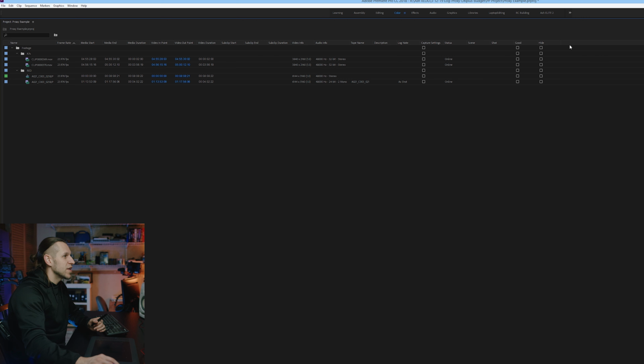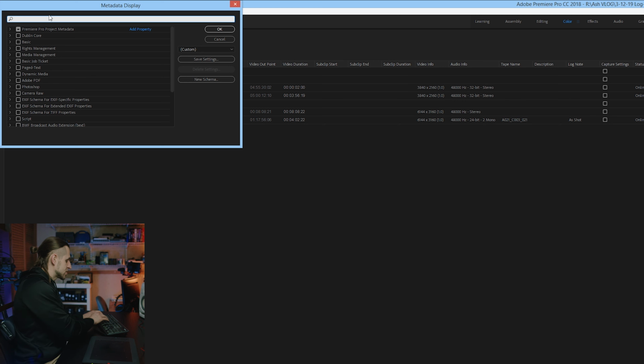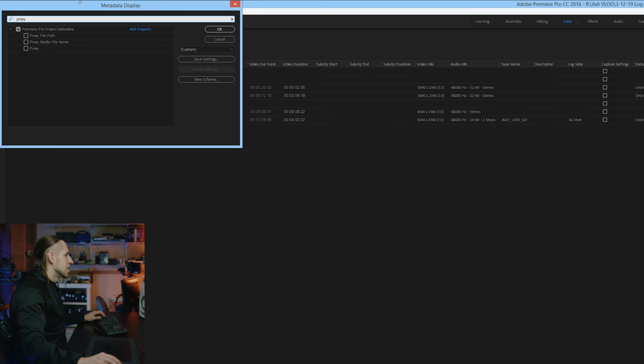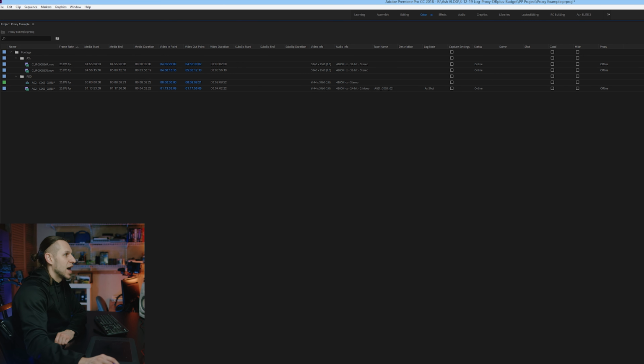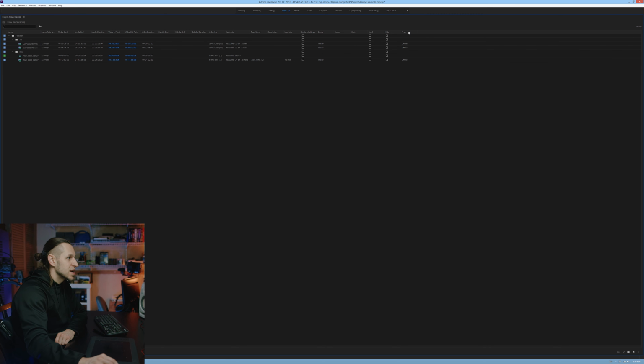That's easy. All you have to do is right click in this bar and you'll see the option for metadata display. In here you can choose the things you want information on, and you can just do a quick search for proxy, and look, it's right here. It's this bottom one, proxy. You just select that and hit OK. And now we have a proxy tab, and you can even click and drag it and rearrange it where you want it to be.